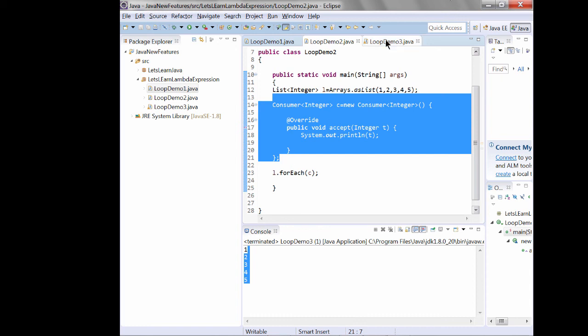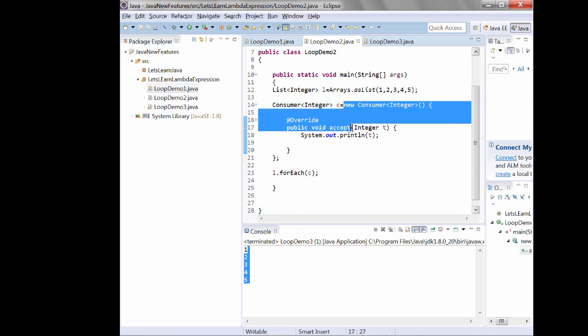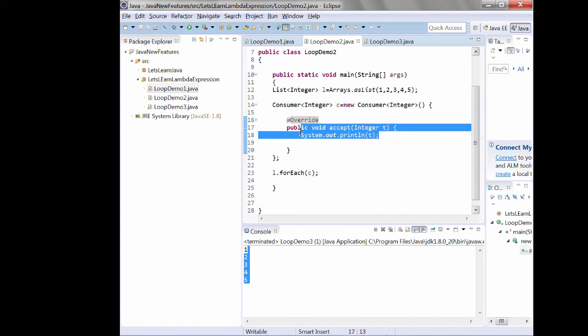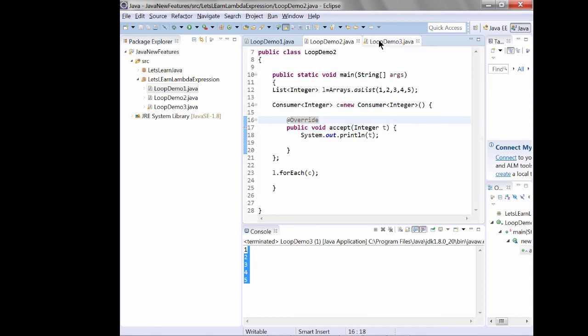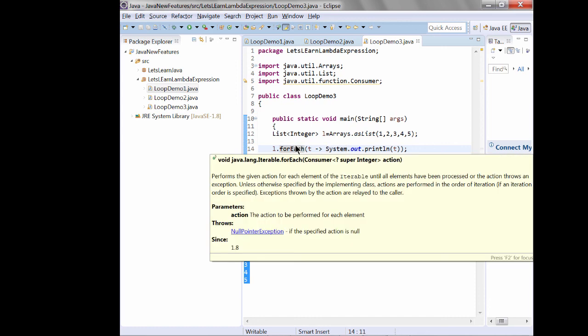Then we removed the unnecessary code. We removed this code and then we directly wrote this with the variable integer t, and then we directly passed that as an argument to my for each. So here is the use of an example of lambda expression. In this example of lambda expression we have used the inbuilt interface Consumer. In the same way you can use your own user defined interface.